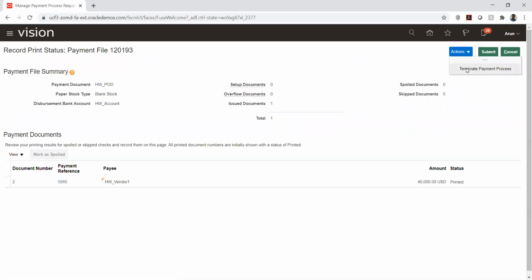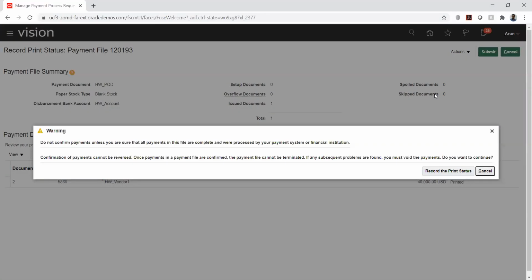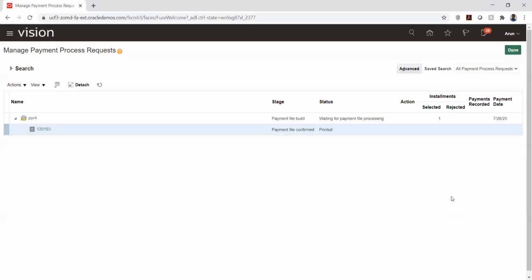This is where, if you want to terminate, there are two ways. One is terminating, and the other one is cancellation. There is not much difference. It is like cancelling the particular payment. So I click submit. So record the print status. If you see here, it is printed.